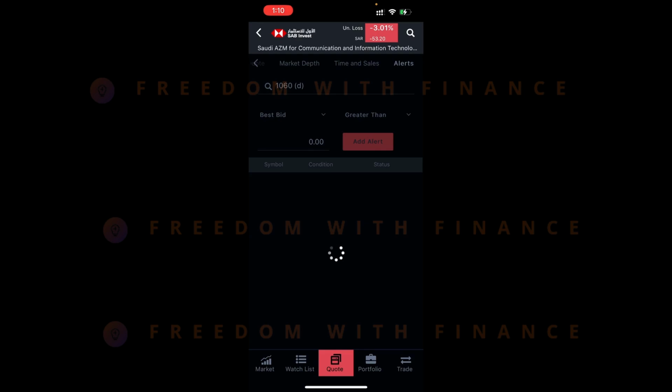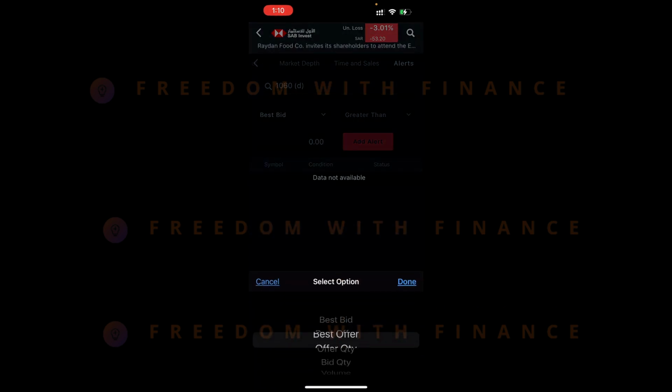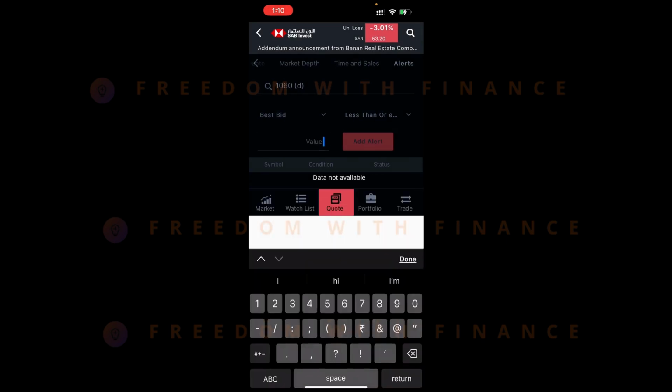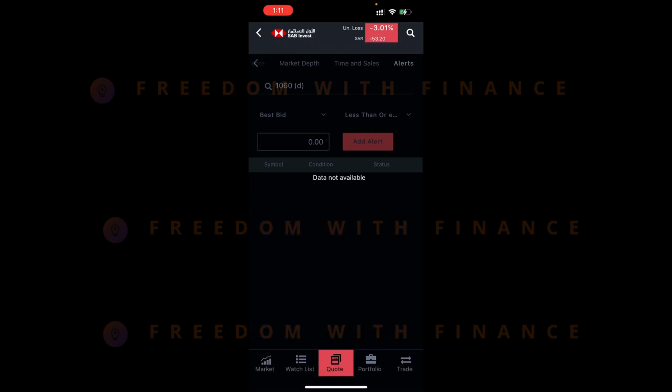Alerts is where you can add your own personal alert on this specific stock. For example, let's say this goes above 50 riyals or 100 riyals, then I want to sell it. Or if it goes below 30, I want to sell it, right? So you can select the stock name, your best offer or the quantity, what you want to bid for, greater than, less than, the condition, the value, which is at what value you want the alert to trigger, and then you add alerts.